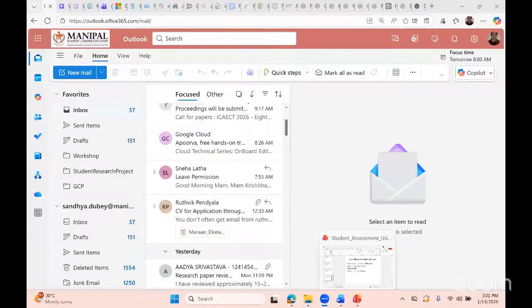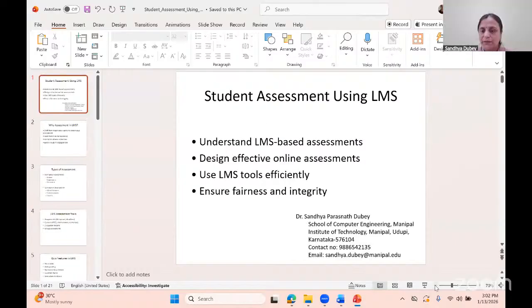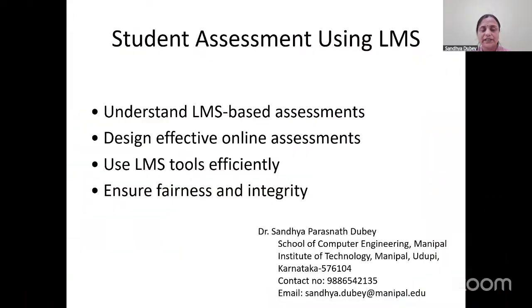One minute, ma'am. Yes, madam. Take your time. You are able to see the screen, sir? Yes, madam. Yes, it is visible. Yeah, thank you, ma'am. I'll just put it into the slideshow mode.